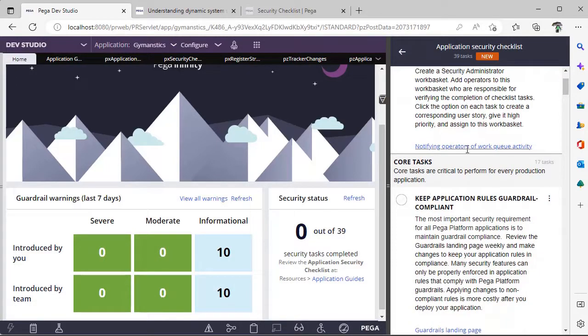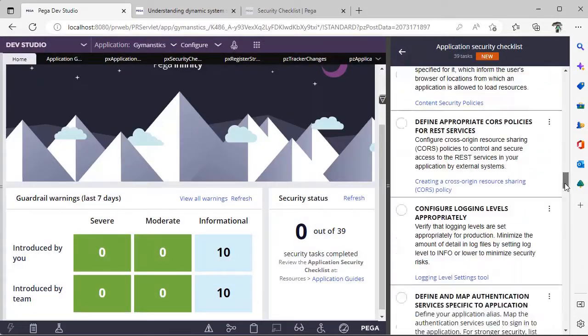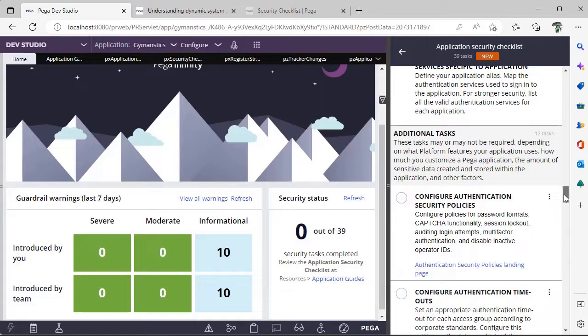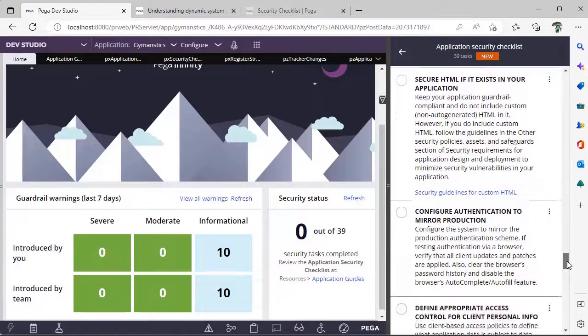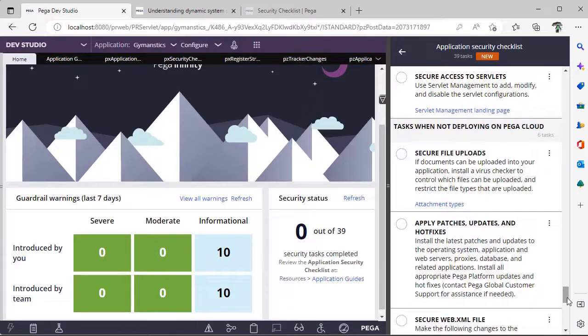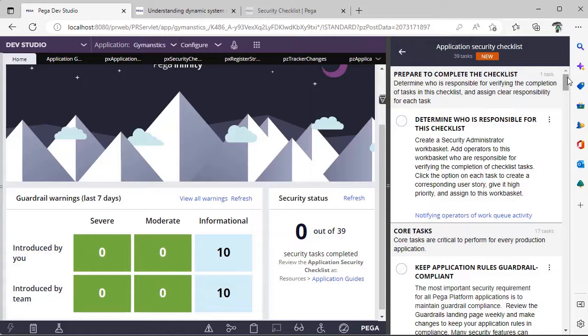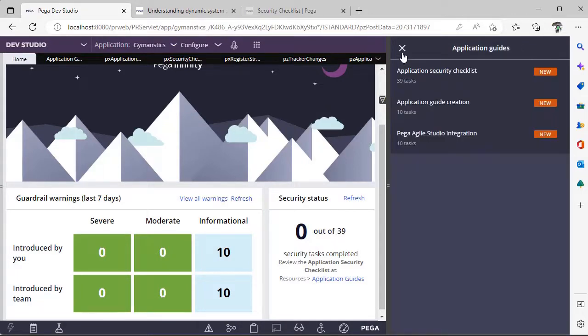Here you see there are around 39 tasks, divided into different areas, like who is responsible for this. These are the core tasks, and these are additional tasks. There are around 12 tasks in the additional tasks. If you are deploying your code to the PEGA cloud environment, then there are 3 tasks. If you are not deploying on PEGA cloud and you are using Amazon Web Services or Azure, there are 6 tasks. These are the different tasks available for our application that as a lead you are responsible for, and you have to discuss them with your architect as well.